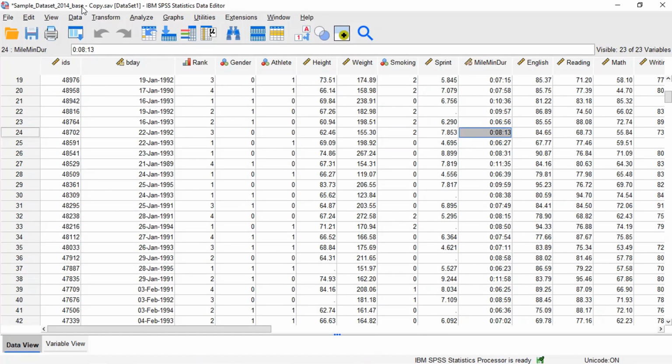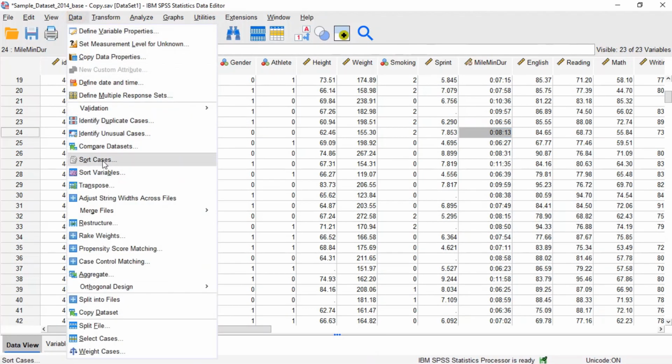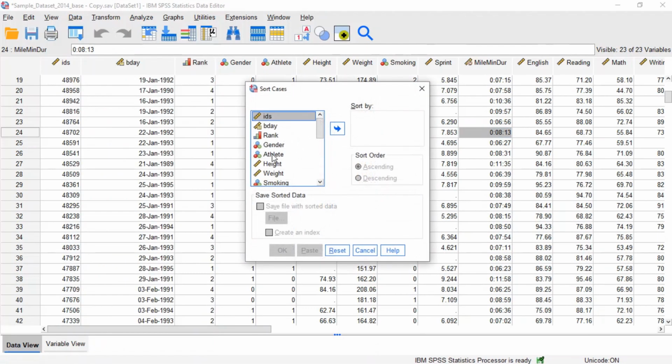If we want to sort data with respect to two or more variables, or if we want to have the sorted data written to a new file, we'll use the sort cases procedure as follows. Click Data on the menu, then click Sort Cases. Now double-click on the variable or variables we want to sort data by, to move them to the Sort By box. If we are sorting by two or more variables, then the order that the variables appear in the Sort By list matters. We can click and drag the variables to reorder them within the Sort By box.